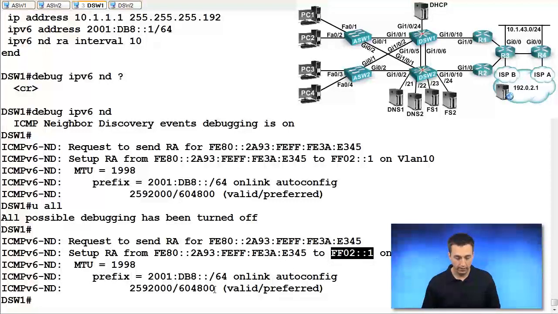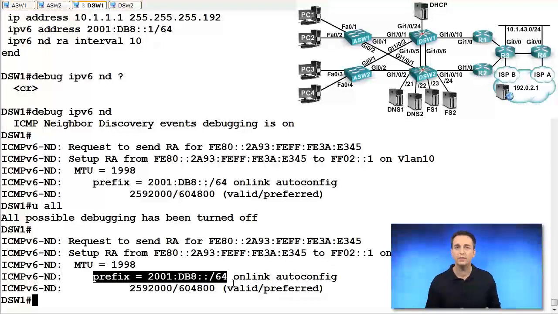FF02::1. What I really want to show you here is this prefix. There is the prefix 2001:db8::/64. That is what's being sent out VLAN 10. And anybody that is part of VLAN 10 will receive this.